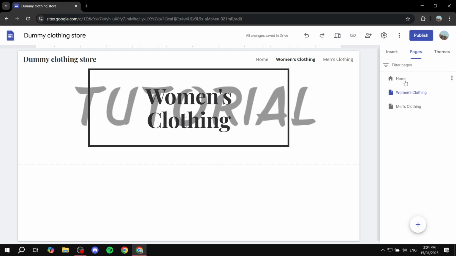Now, if you have noticed already, we have the home page here, and it actually gives us a navigation of the items that we have just added. So now we have Home, Women's Clothing, and also Men's Clothing. So it's going to be a part of the navigation, and we don't really want that. Or for me at least, I don't really want that to happen.